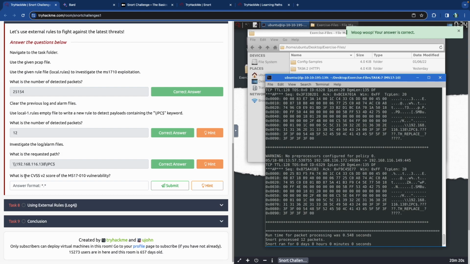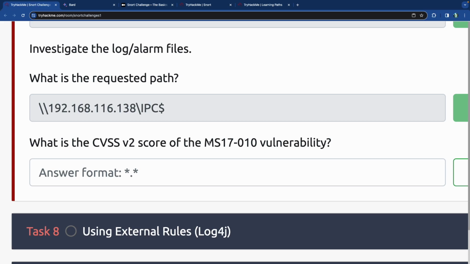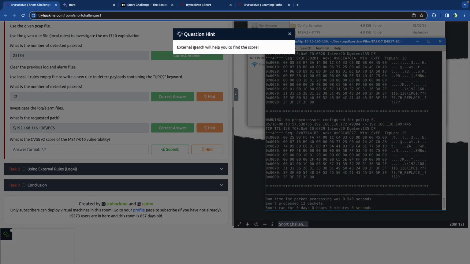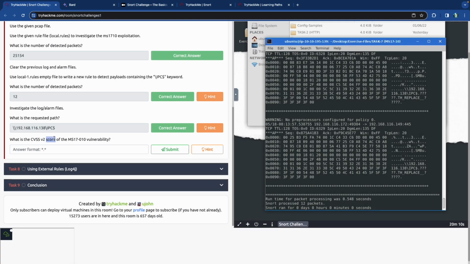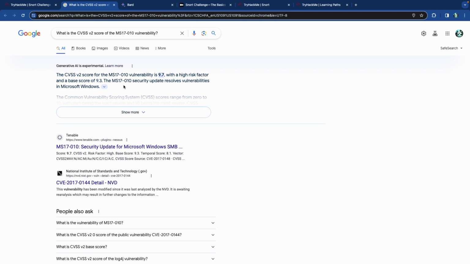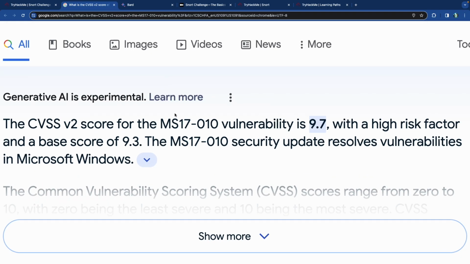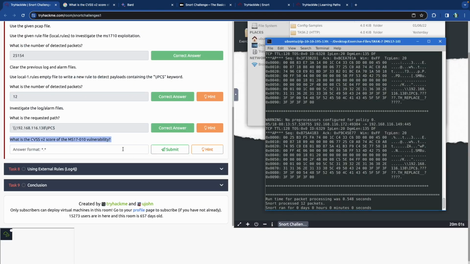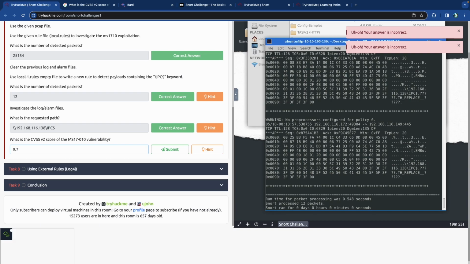Cool. And now, what is the CVSS v2 score of the MS17 vulnerability? Since we are going to use an external search to help us do this, I'm just going to copy this whole thing and search Google for it, and it should give me something right away, and it's 9.7. Look at that. That is pretty high up there, you guys. Oops, not 9.7, 0.7. No way. It's not 9.7?